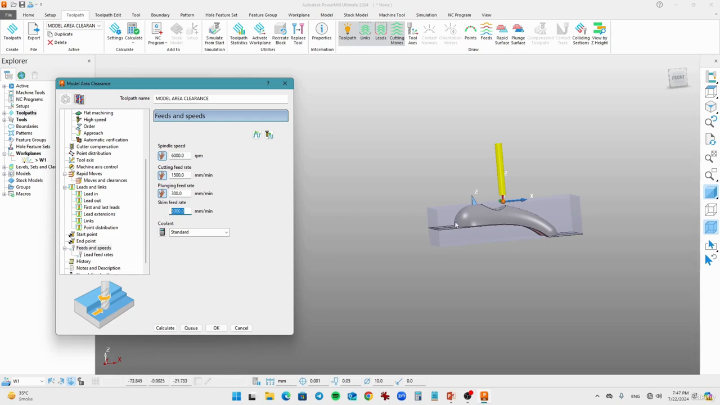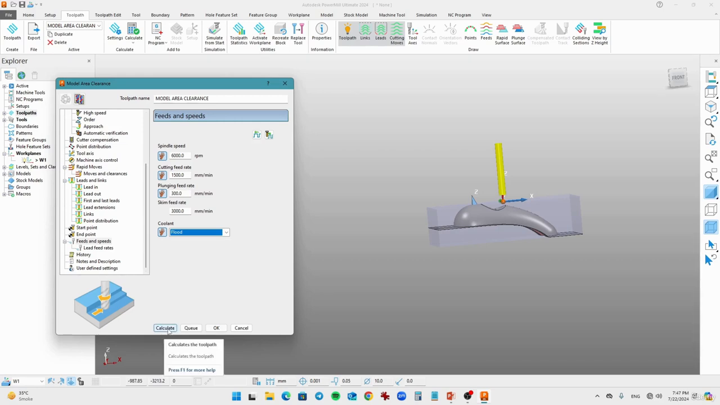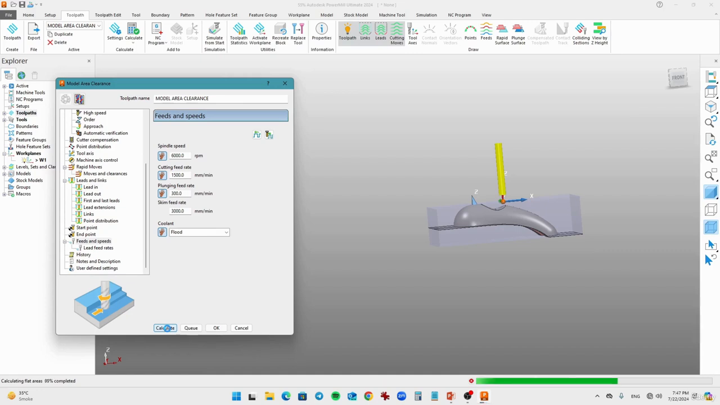I'm using aluminum material, so I will definitely use cutting oil or coolant for my operation. So I'll just select it as flood. Now it's time to calculate the model area clearance. Just click on calculate. It's going to prepare the block, all these parameters and settings to be cut down in that roughing operation. So this is how we can set the parameters for the model area clearance.